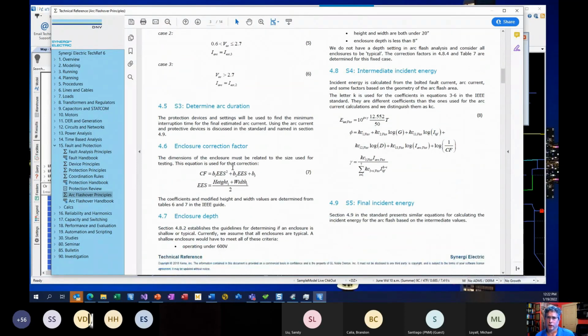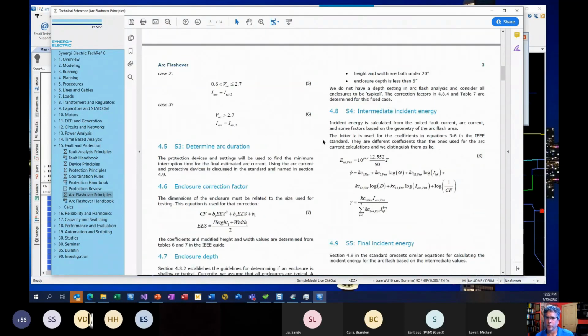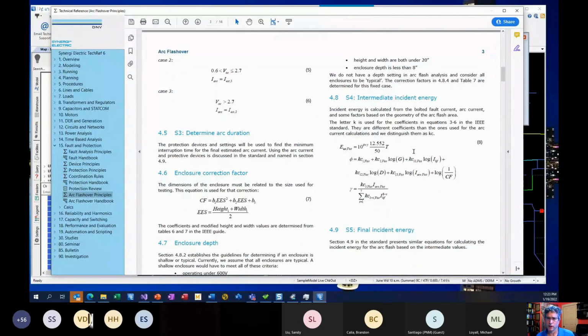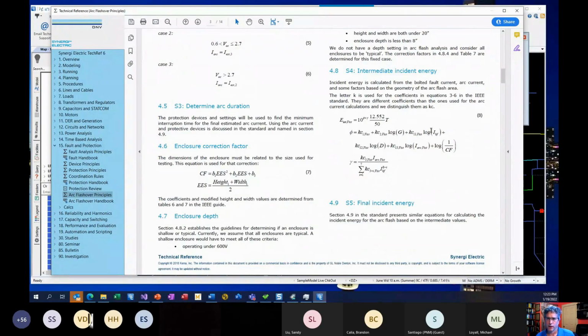And then we take into account the enclosure, and then we go in and determine the incident energy. So this is how much energy would be produced at that location. The amount of fault current, and how long that lasts, is going to determine how much energy the lineman or electrician would see there, or hopefully not a bystander.